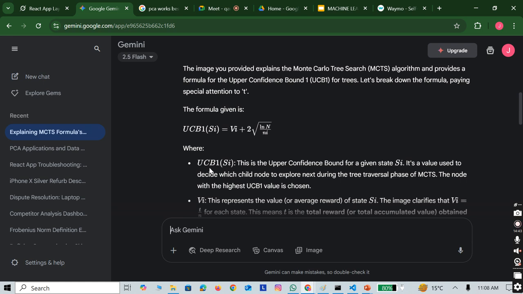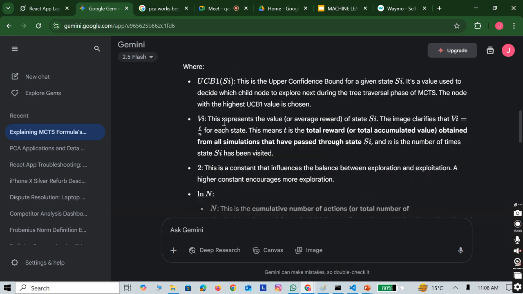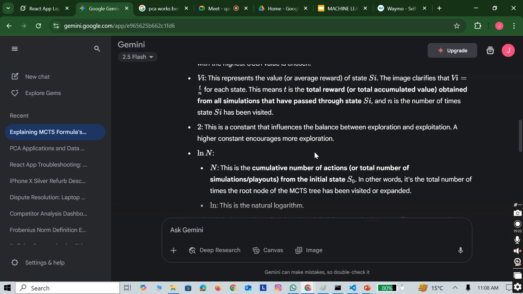So UCB1 is the upper confidence bound for a given state Si. It is a value used to decide which child node to explore next during the tree traversal phase of MCTS. The node with the highest UCB1 value is chosen. Then Vi represents the value or average reward of state Si. The image clarifies that Vi is equal to 0 for the state. This means the T is the total reward, or total cumulated value, obtained from all simulations that passed through state Si, and then the number of times state Si has been visited.